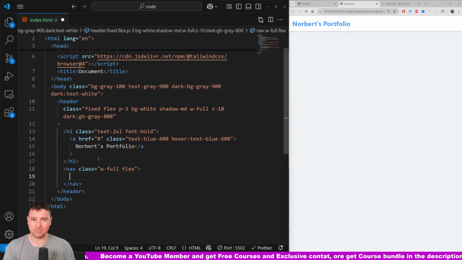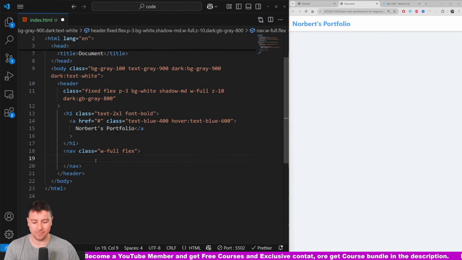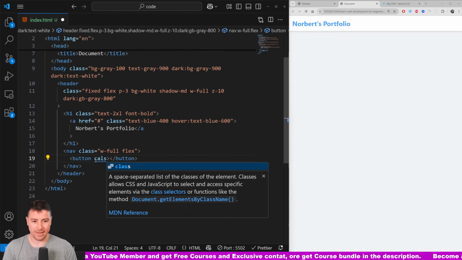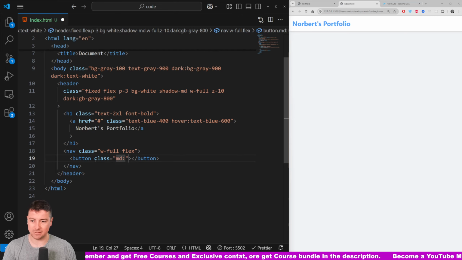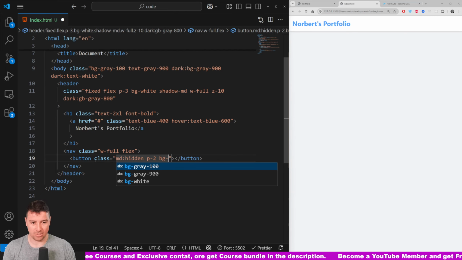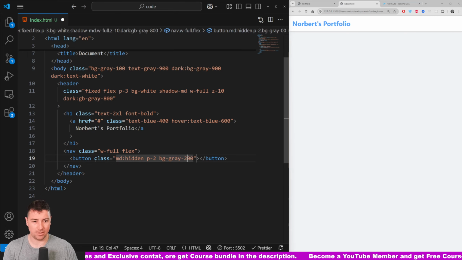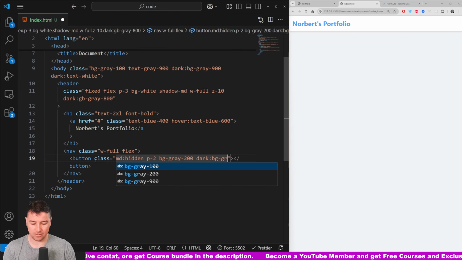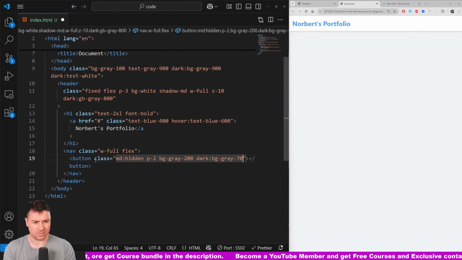Okay, so we have a nav as flex. Let's add a couple of items so you can see what is going to happen here. A button, let's add a class of on a medium display it is going to be hidden, a padding of 2, a background of gray, and I'm going to go with a gray of 200, and then in dark mode we're going to have a background gray 900 or 700. Sorry about that.